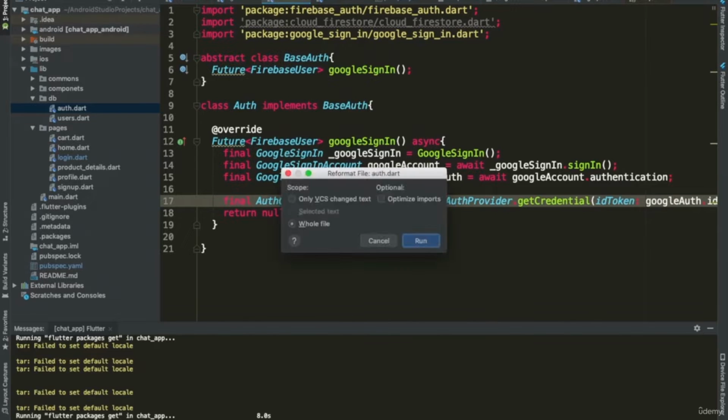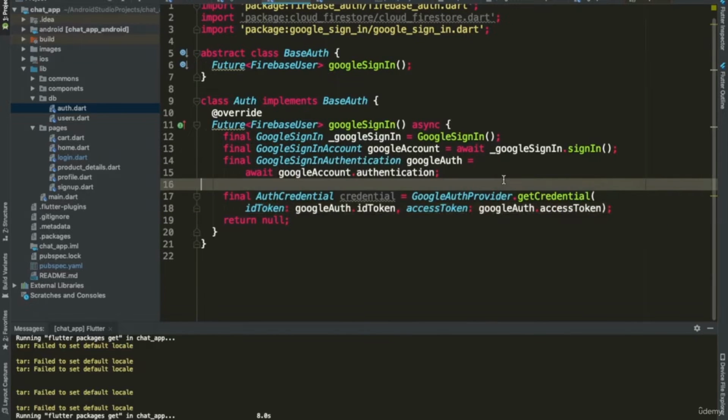Let me try to make this more visible. So this is the way it works. Now you use this auth credential, and here we define for the Google provider, we get the credentials for the ID token and the access token, and both are going to be properties of the Google authentication.